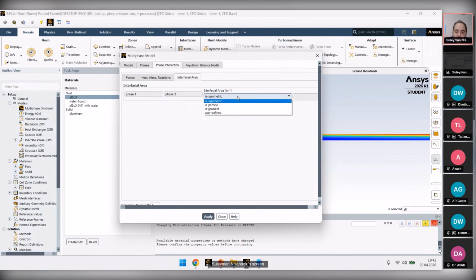We can select IA symmetric or IA particle. Both of them are good for us; we can use both of them. The critical settings define the contact area density between the water and nanoparticle, which directly dictates the interface heat transfer rate.